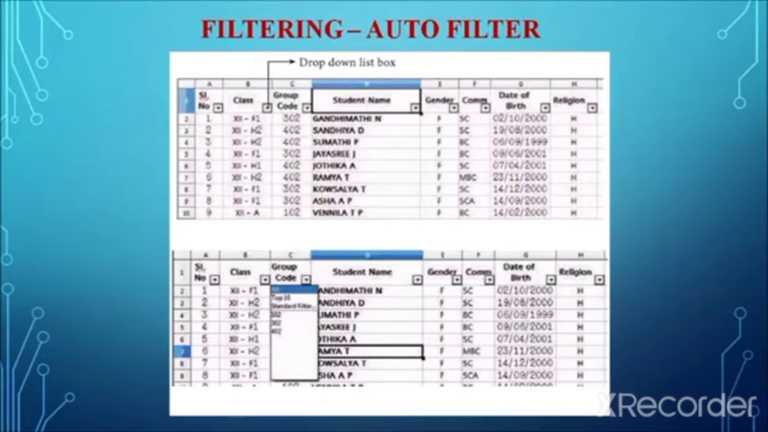So the remaining list will not be displayed. So that is how we are going to limit the information. So filter is a way of limiting the information that appears on the screen, based on the condition only. So we can call it a feature of displaying or browsing a selected list of data, or we can create a subset of data from a worksheet. So this is how we can define the term filter.